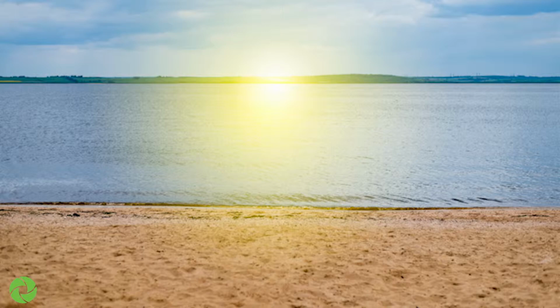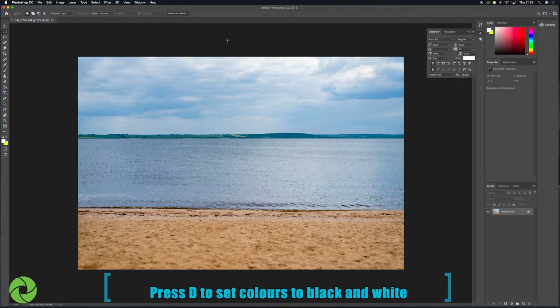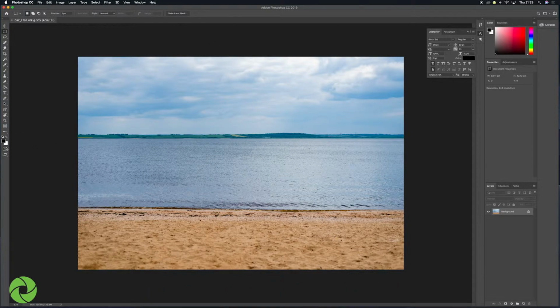In this guide, I'm going to show you how to create a sunburst. So once you've got your image in Photoshop, I'm going to show you some really easy steps to create a sunburst. We begin by setting the foreground and background colors to black and white. And the easy way to do this is by hitting D on the keyboard. This will return your foreground background colors to black and white respectively.